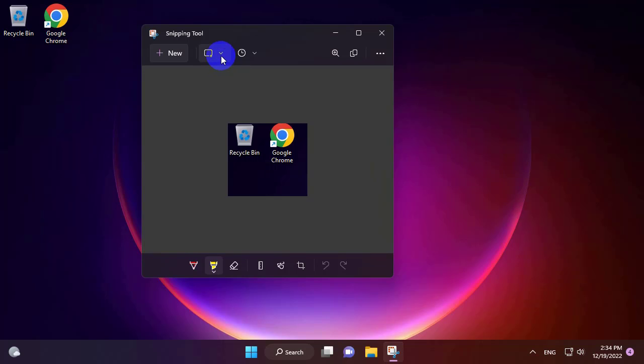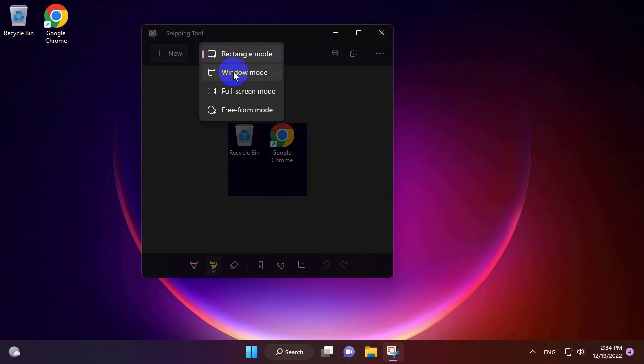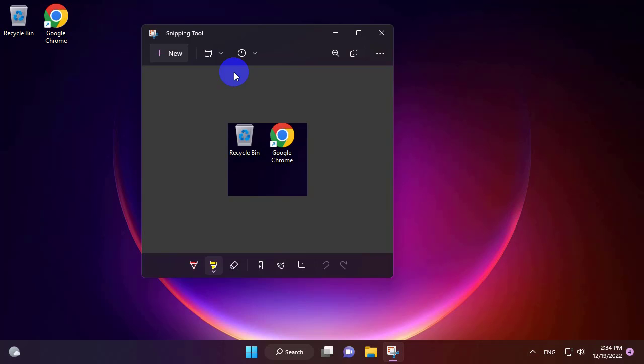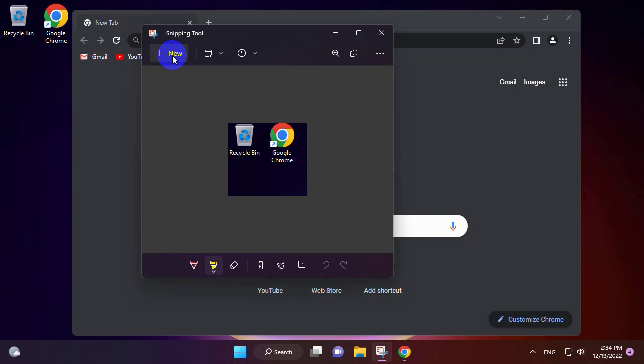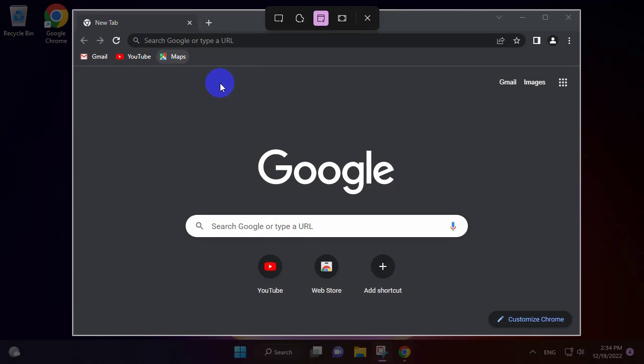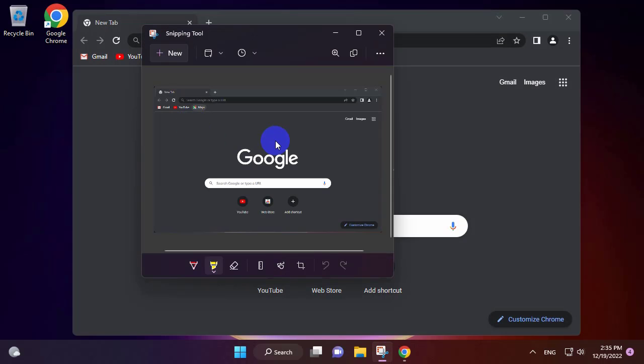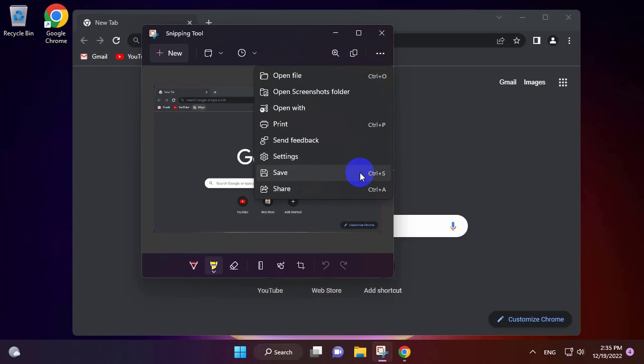Next, Window mode is to shoot a single window. If you choose Window mode, we will open the Google window to take a separate shot of that window. You choose New to start, then move the mouse into the window you want to shoot. We'll shoot the Google window, which has a boundary around it. Then click the left mouse button, and the image has been taken. To save the image, you do the same as in the shot above.